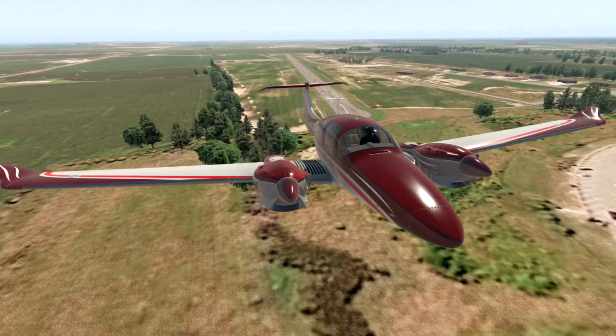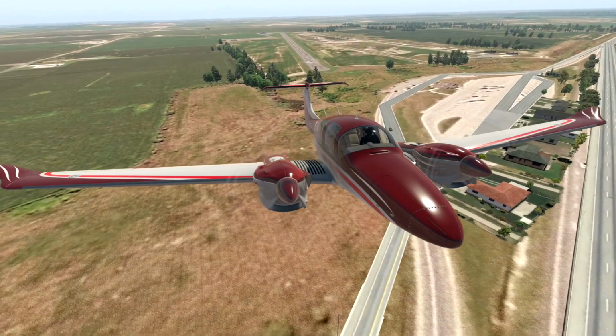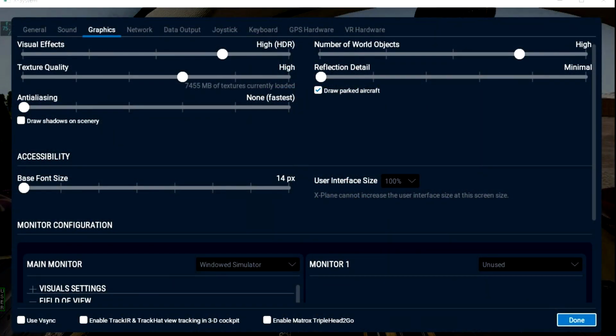First up, we're going to do a flight in 11.41 to get a baseline before we try out 11.50. These are the settings that I've been using. Anti-aliasing is set off, basically because I will use super sampling instead. This is what I use when I run X-Plane. So let's get started and get in the plane.